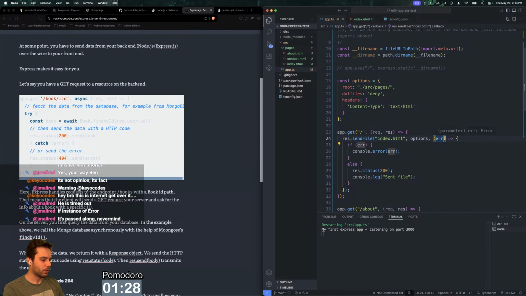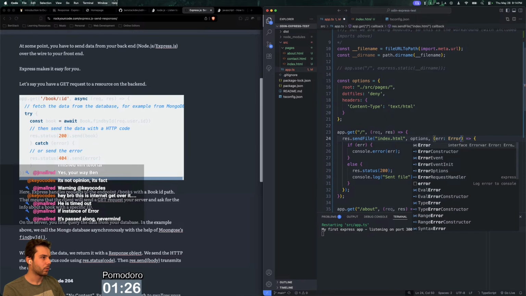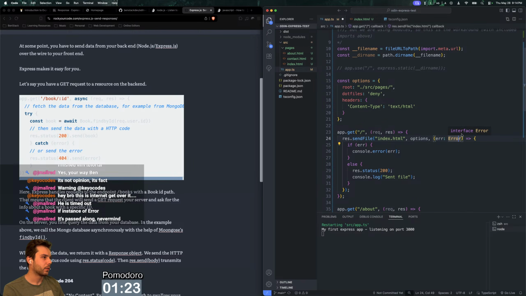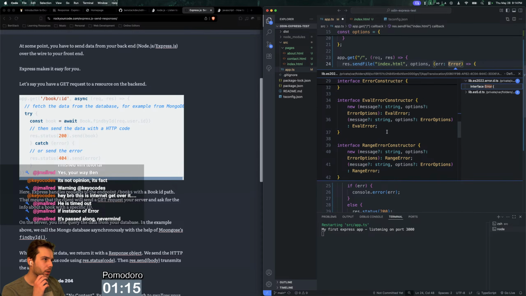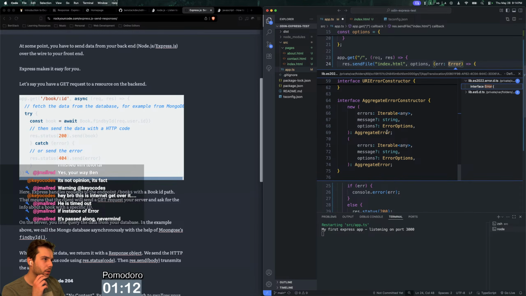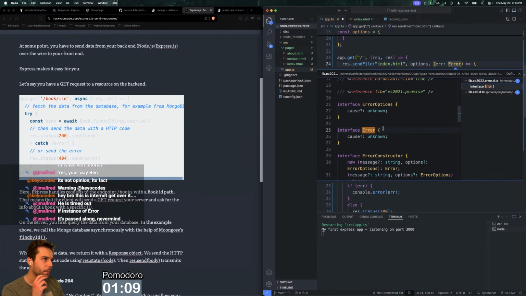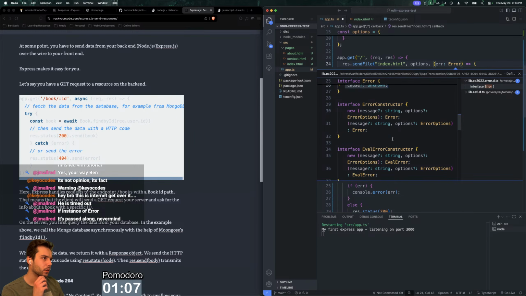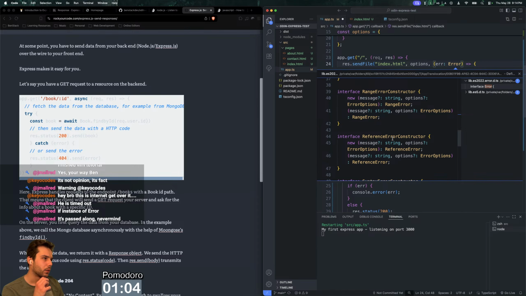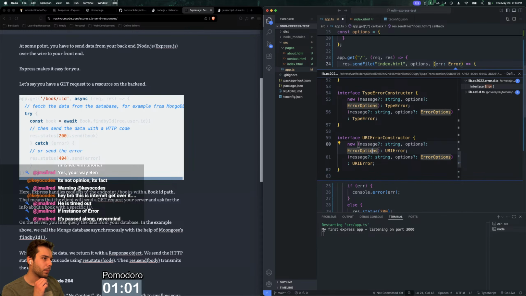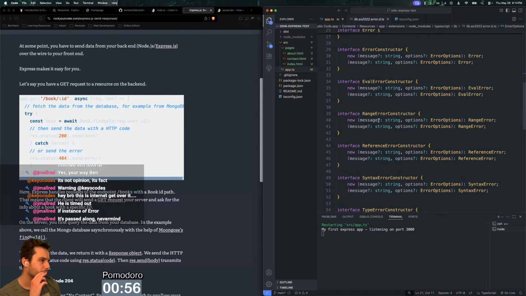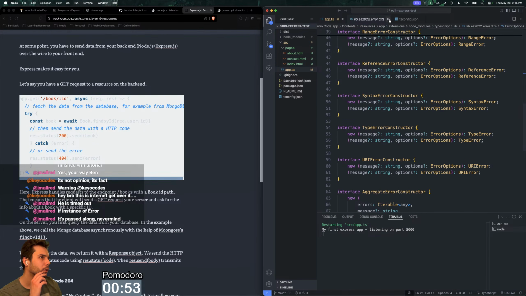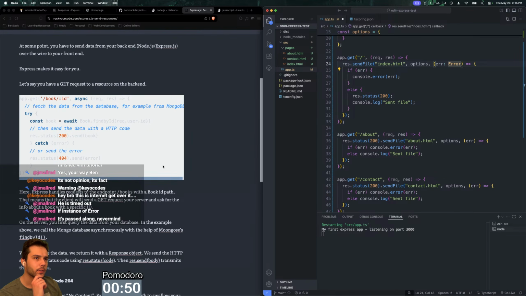So I'm confused why this error type does not have... I don't know how to view this interface. Go to definition. Interesting. Interface error, cause unknown. Options, error options. What's error options? Or unknowns. Okay. Very, very helpful. I don't know why there wouldn't be a code attached to it.